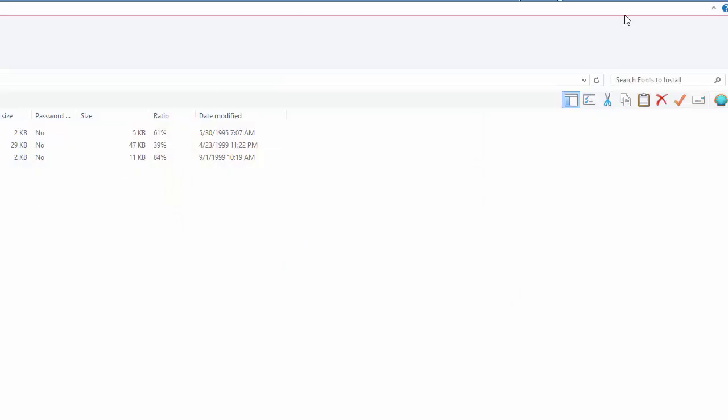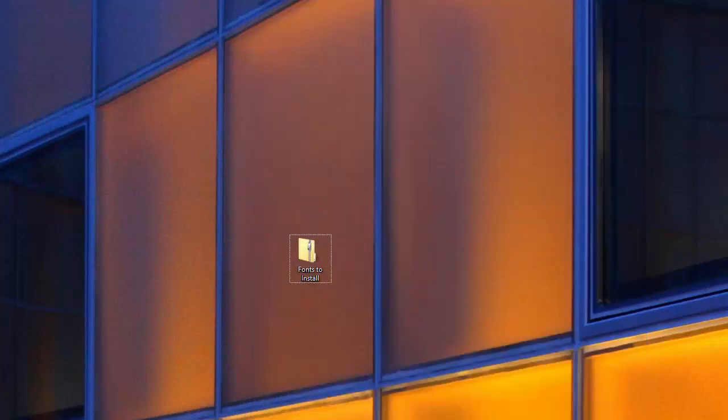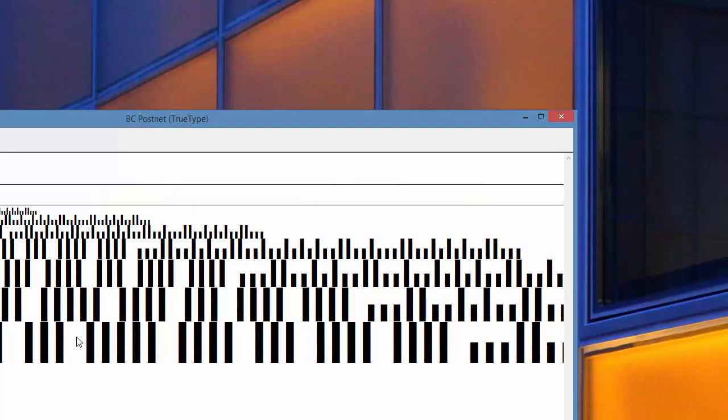We have 3 fonts that our software uses. One of them is BC Font, Okra Text, EXT, and then PNet. All right, so I'll go ahead and close that because I've already extracted them. There they are. And if you open up the PNet, you'll see it just looks like a bunch of lines, a bunch of bars.